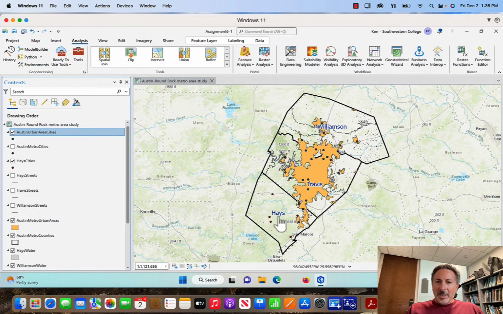Now these are interesting here. Oh, that's because I got Hayes cities. Let me turn that one off. I was going, what happened? It's not working, but it's working. So again, we have all these Austin urban area cities. And if I turn that off, if I just looked at the Austin metro cities, these are all of them, including Hayes. But if I get rid of that and just look at the Austin urban cities, then these are all the cities that are within the urban areas.